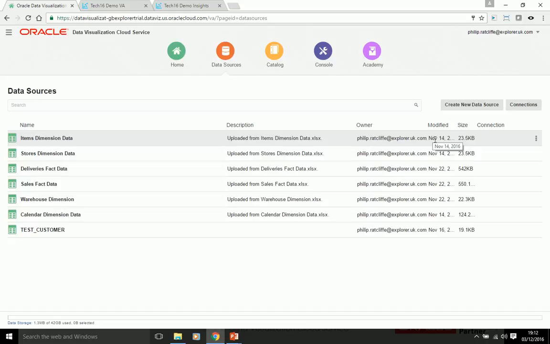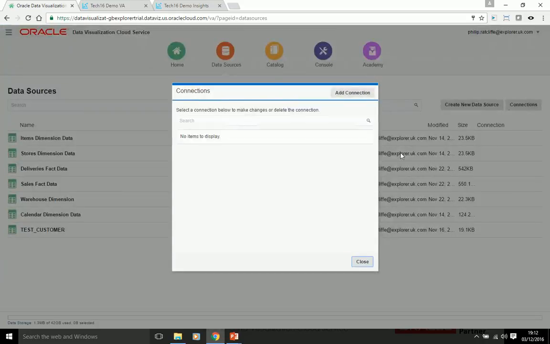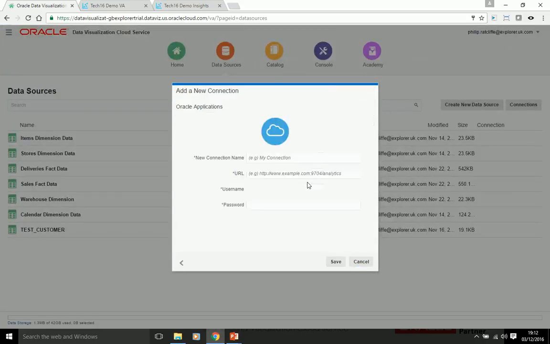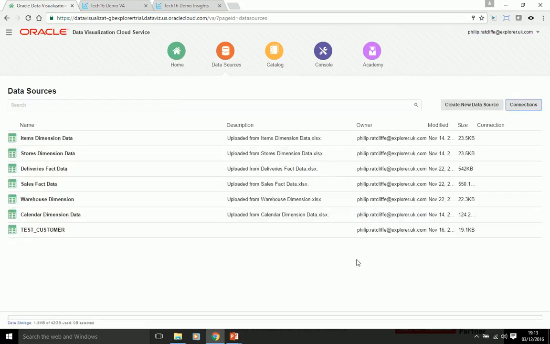Now, if you would like to create a connection to an Oracle Cloud application, you would do that by creating a new connection, an add connection, and then you would enter your connection details and your login credentials, and then save those, and then you can take your data sources from the analyses on that cloud application. I haven't actually got one myself, but that would be how you would do it.